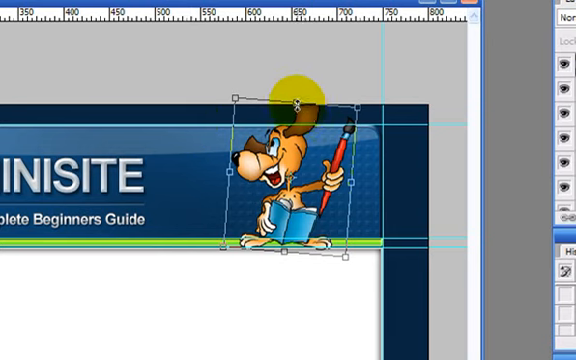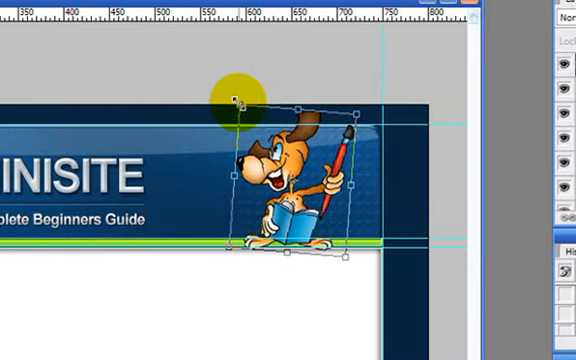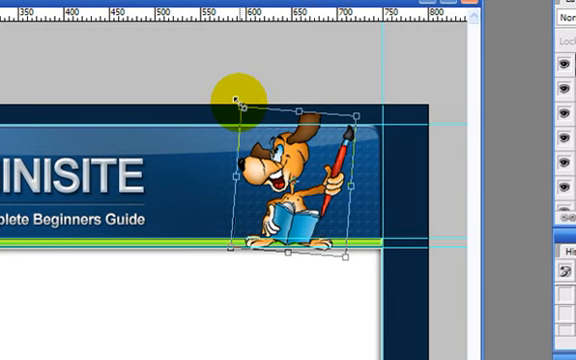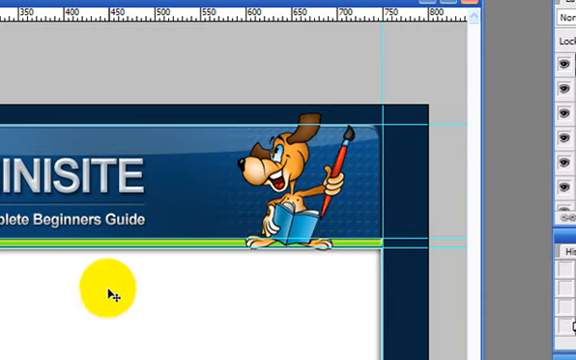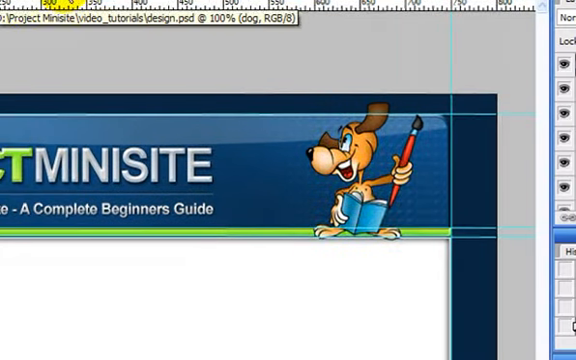And we can see now that the ear goes above the edge of the page, which is not what we want. So while we've still got the rotate tool active, we can still scale as well if we grab one of these corner handles. I'm going to grab one of those, hold down shift again so it constrains the sizing, and drop that down so that the ear is still on the page. Once we're happy with that, we can press enter, and there we have it. The dog is on the header.